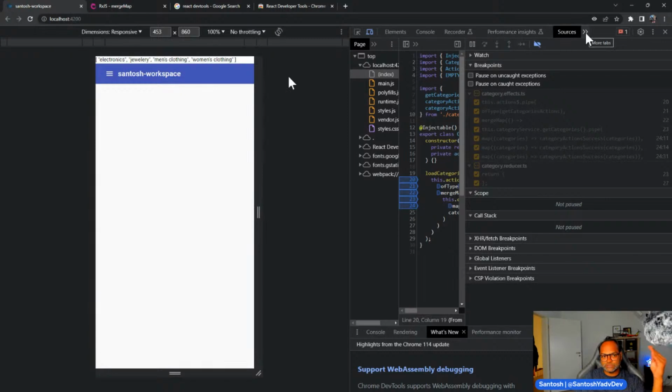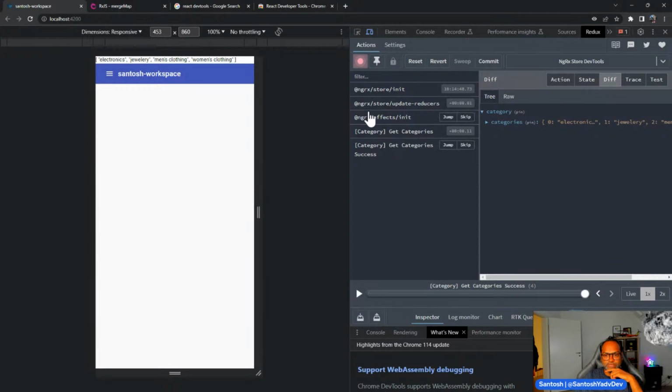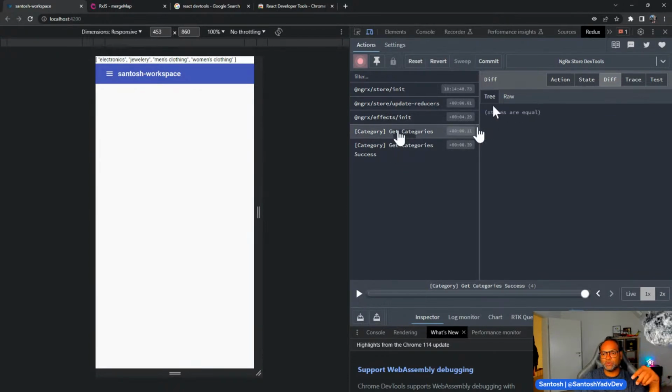So once you have installed the DevTools and configured this in your code base, you can go back to extensions. Of course, you know where to find your extension, right? So you have Redux, and then you can see all the actions being dispatched from our application here. The first is store initialized, then there is something known as update reducers, then there are effects, of course, NgRx effects. Then you have get categories, right? At this point, we dispatch our action to get the categories.